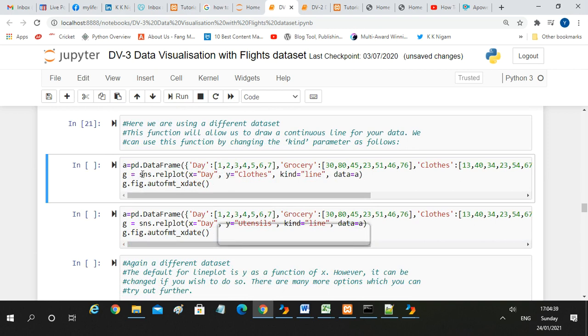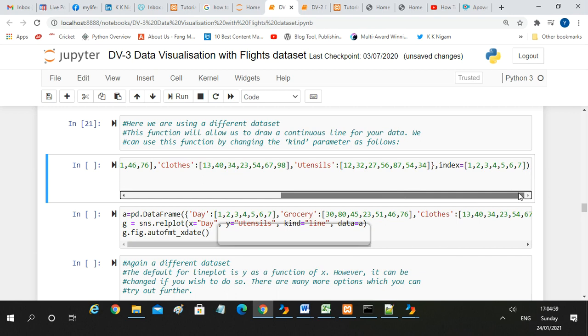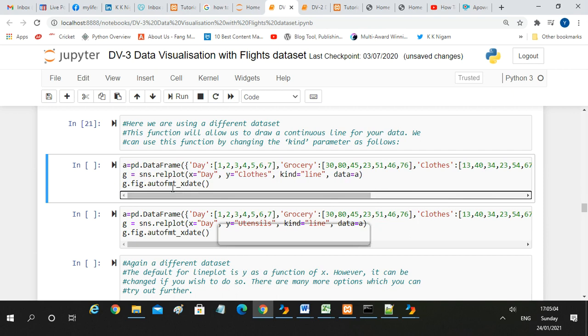A is equal to pd.DataFrame with day, that is 1, 2, 3, 4, and so on, as there are 7 days in a week. Then grocery, this is a different data set, not the flights data set. The grocery data, that is 30, 80, and so on, is for 7 days, what purchases were made. Clothes, again for 7 days what has been purchased. Then utensils, what has been purchased. And then these are the indexes, 1, 2, 3, 4, 5, 6, 7. Then g is equal to sns.relplot, x is the day, y is the clothes, kind is line, and data is a, right?